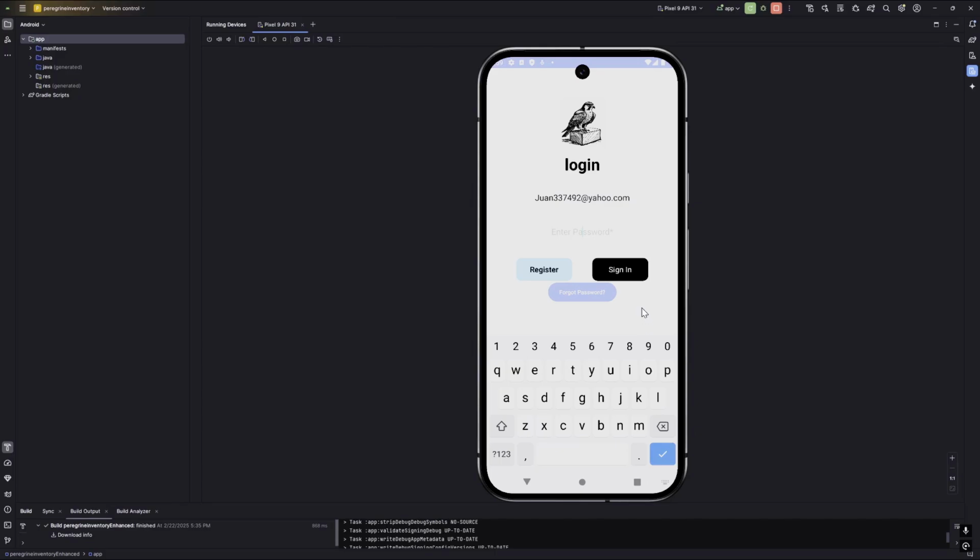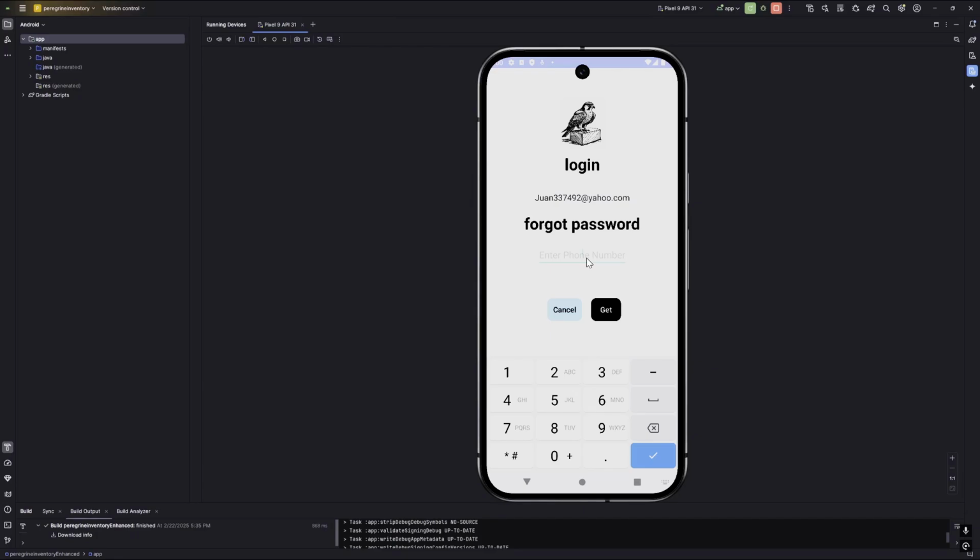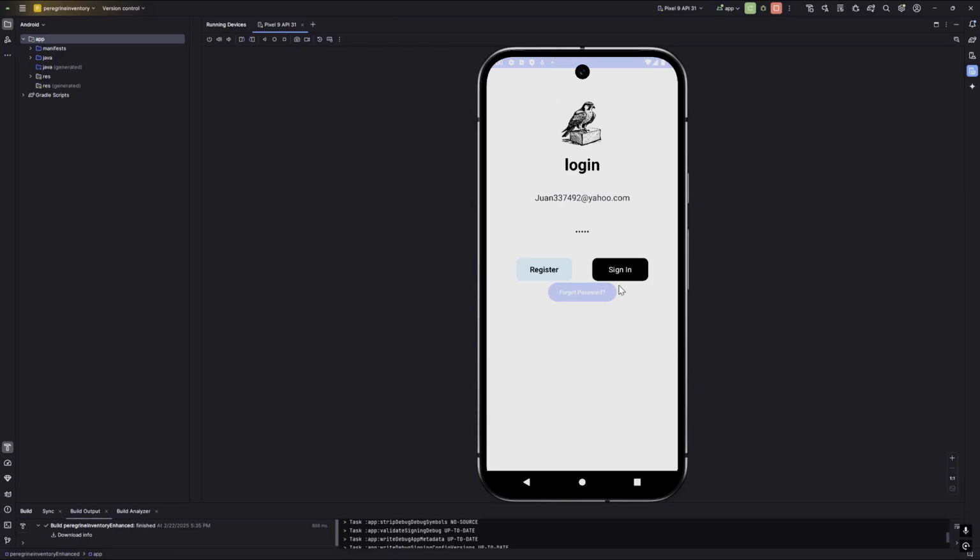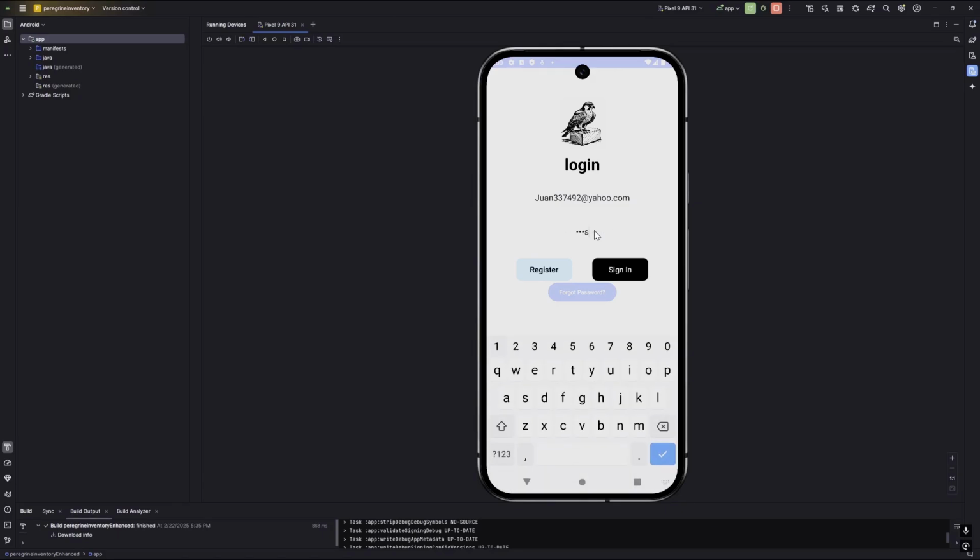Now I will purposely add the wrong password. It didn't work, so I will click on Forgot Password. We enter our phone number. And then we get our password, which is simply password. And we click sign in.